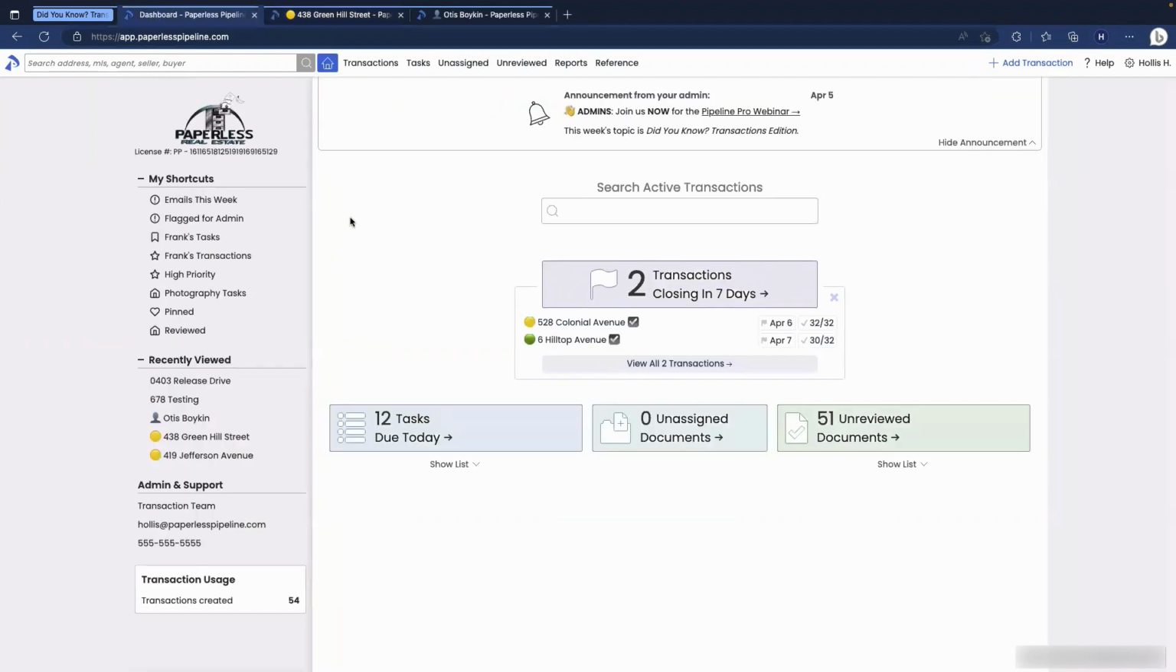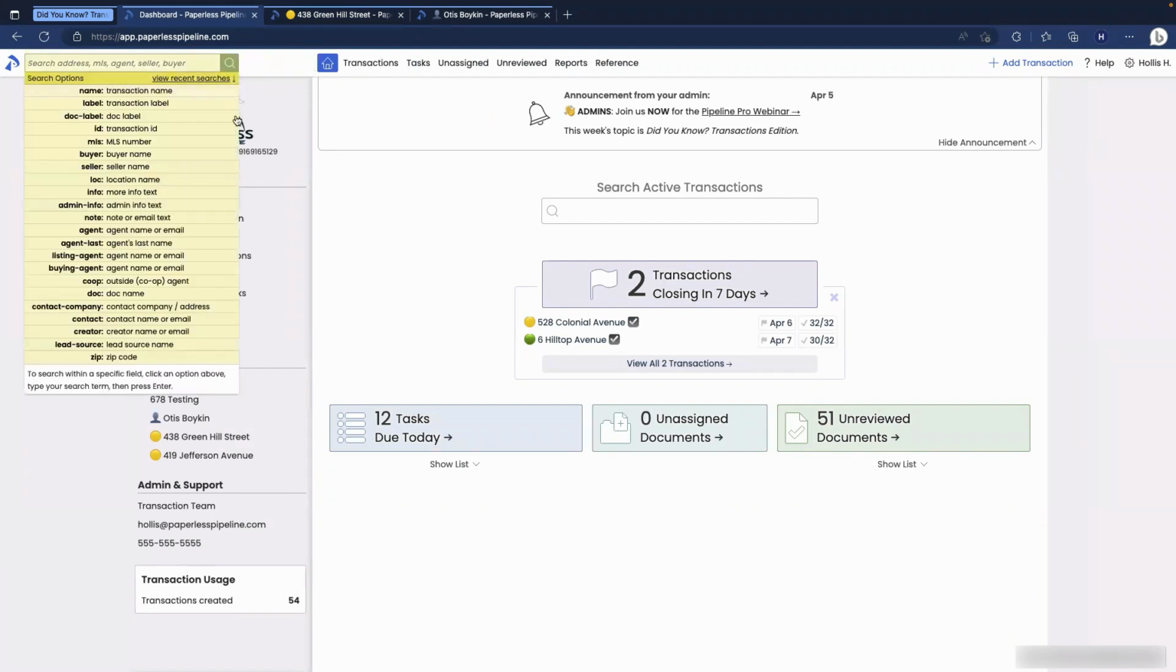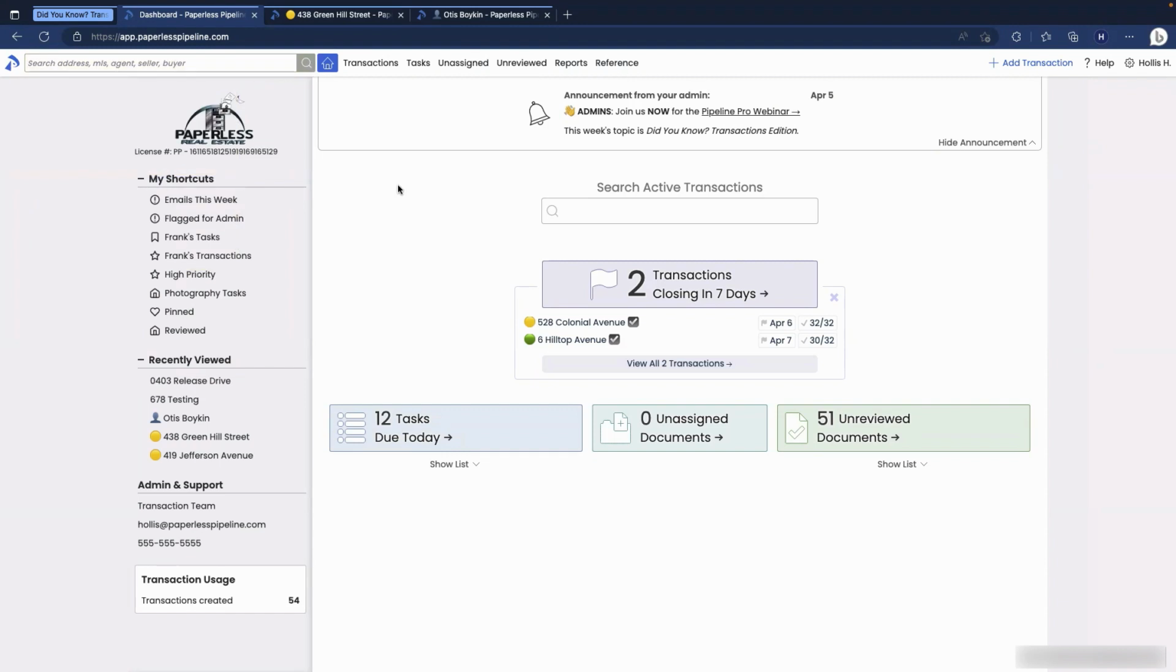There are many different ways to find transactions you're looking for in Pipeline. In the last webinar, we talked about using the search active transactions area on the home page and using Power Search to search by agent to find a specific agent's transactions. But today we'll look at two other ways to find transactions related to certain agents.